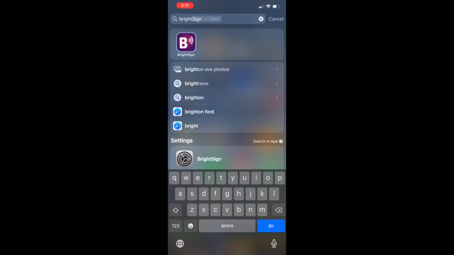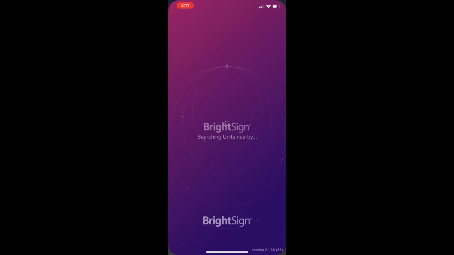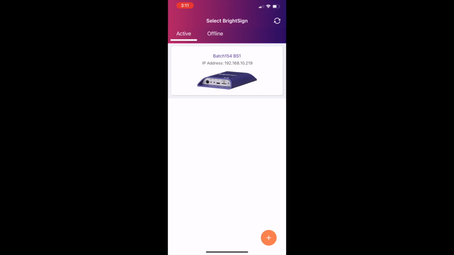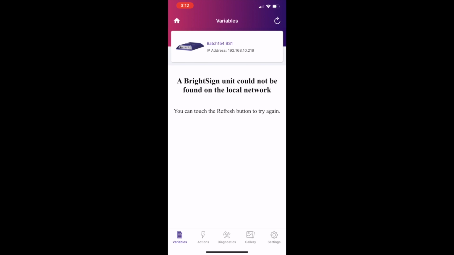In order to load the BrightSign app, search for it on your mobile device, and it will start to search for nearby units. In order to find a nearby unit and to find the batch 154 BrightSign 1 player, you have to be on the same Wi-Fi network for the venue, which is the same one that the BrightSign player is on. If you're on a different network, it will not find it.